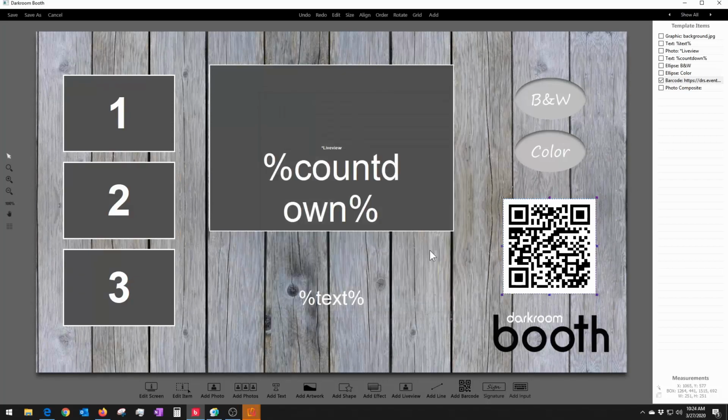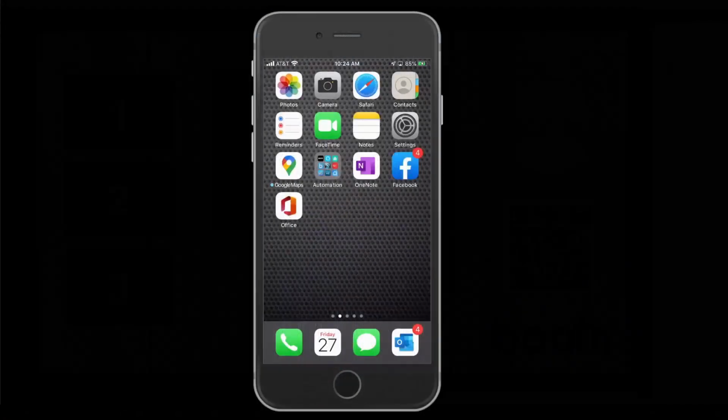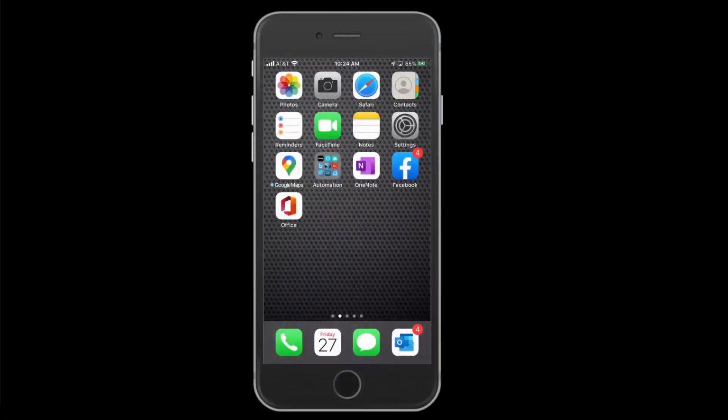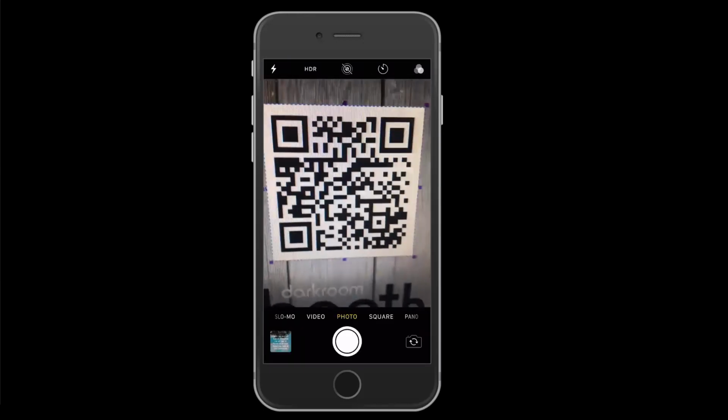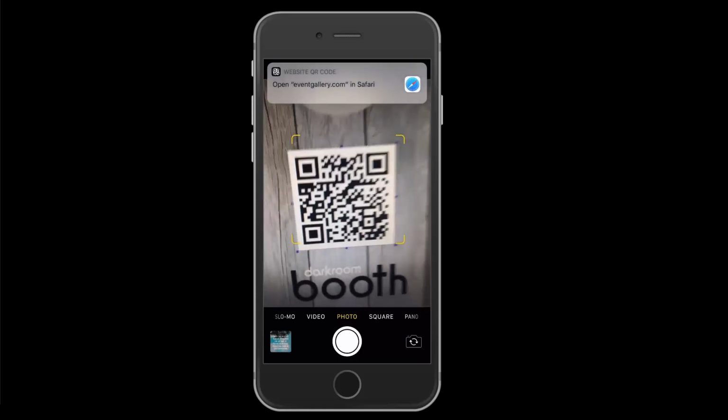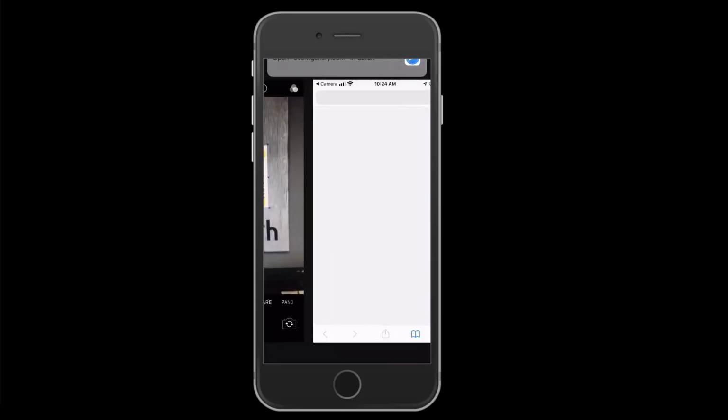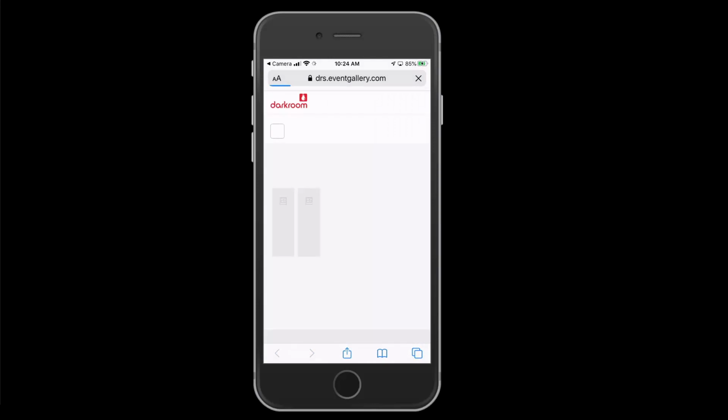Now, when you do that, I'm going to show you using my cell phone here. And let me switch over to the cell phone view. Okay, so now you see my cell phone. Now on here, if I choose my camera and I point that at that QR code, you see it comes up with that right there. And so all I do is click on it, and it takes me to that gallery so I can see the entire gallery.